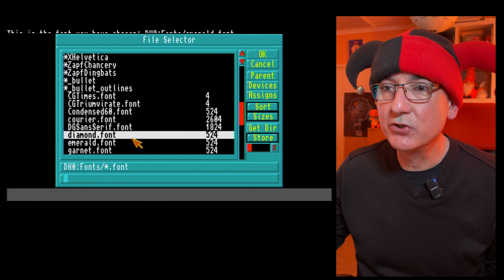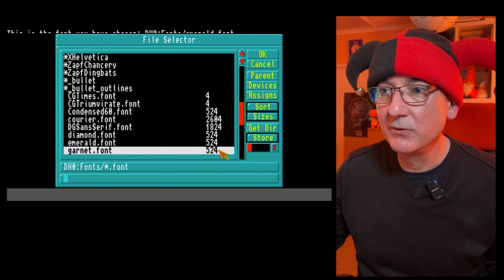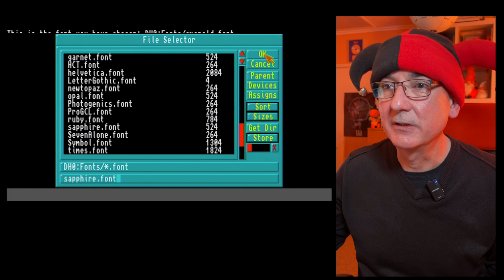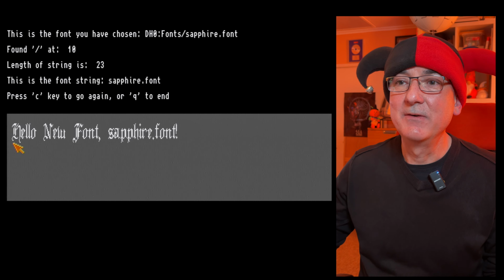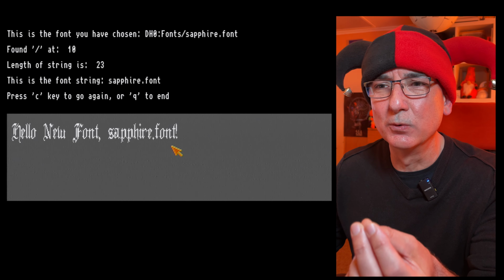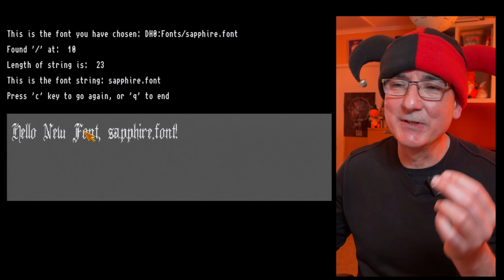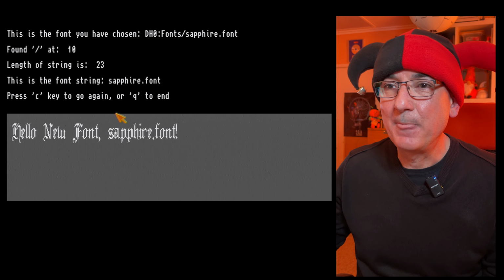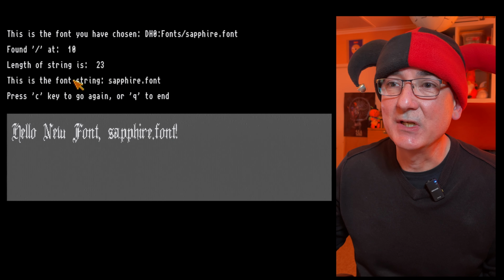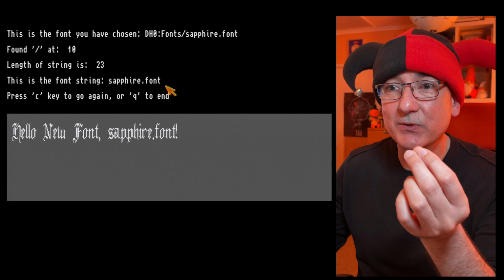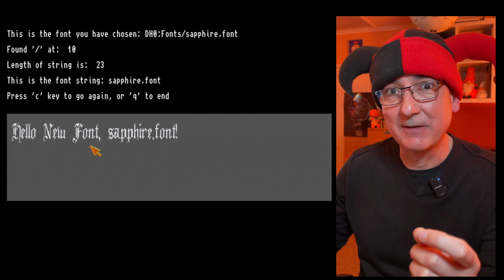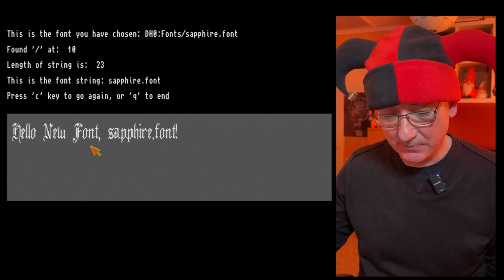So let's choose another font. Let's scroll down. Let's try Sapphire. Click OK. There it is. Look at that. That looks so cool. That is really nice. Once again, different screen resolutions, your mileage may vary. But we've selected the Sapphire font. It's extracted the Sapphire font name and set it using that change font command in the AMCAF extension, and just displayed it.